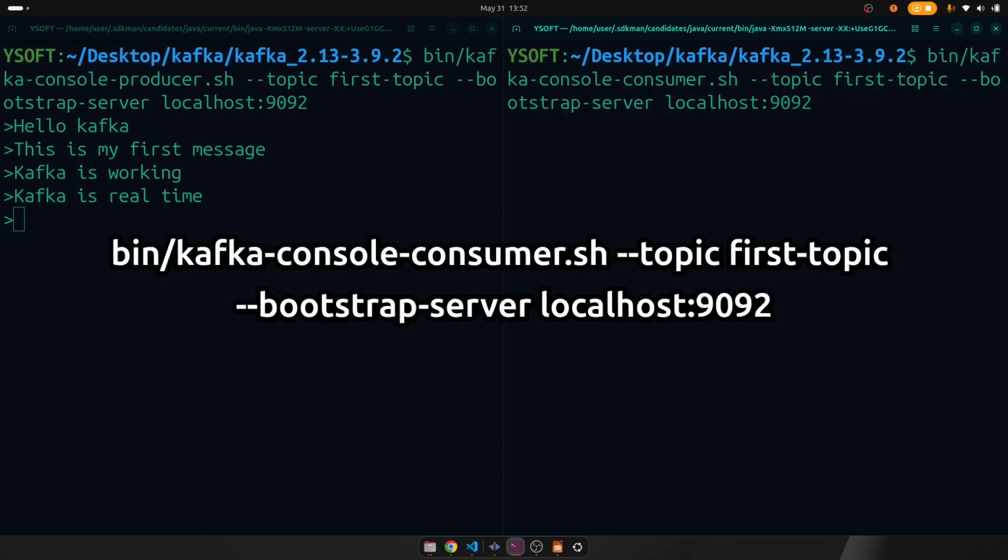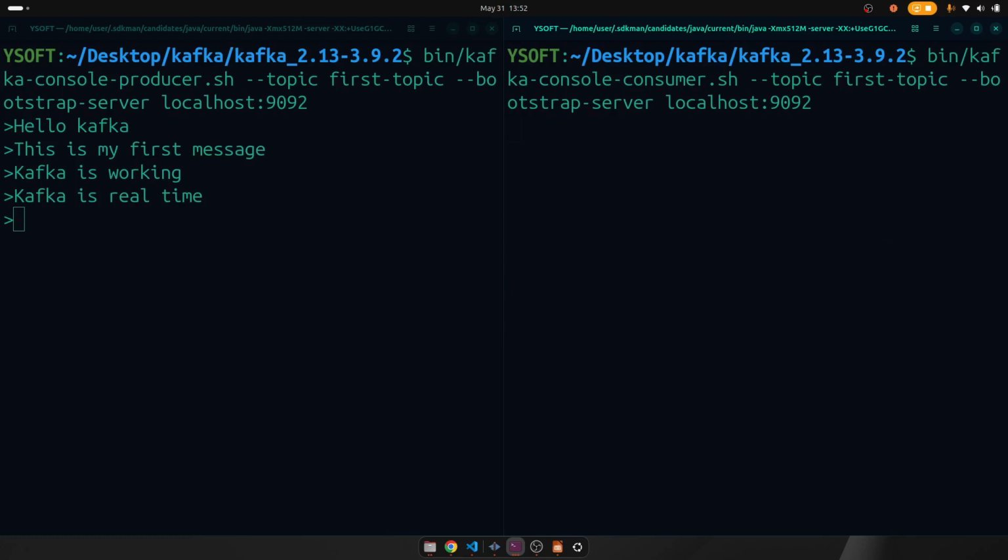Run the command on screen, same as before but without that flag. Watch what happens. Nothing. The consumer is running, but it sees no messages. It is waiting at the latest offset. Since no new messages have been sent since it started, it has nothing to show. The consumer is not broken. It is simply waiting for something new.